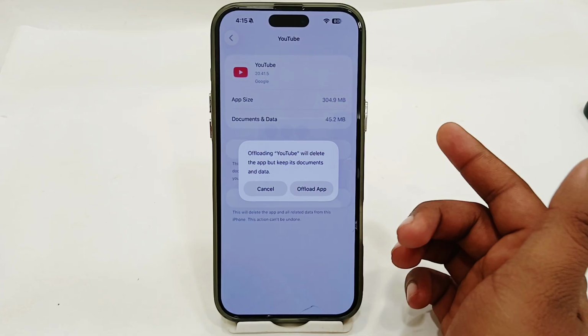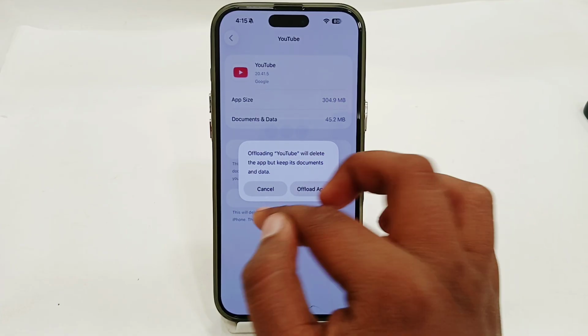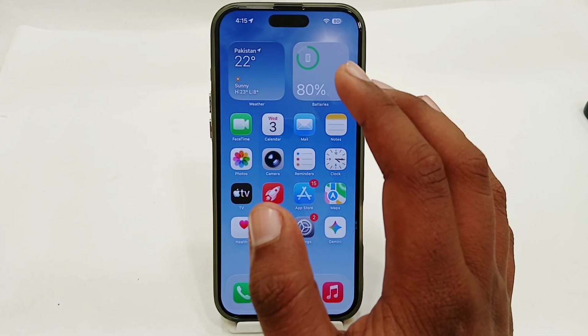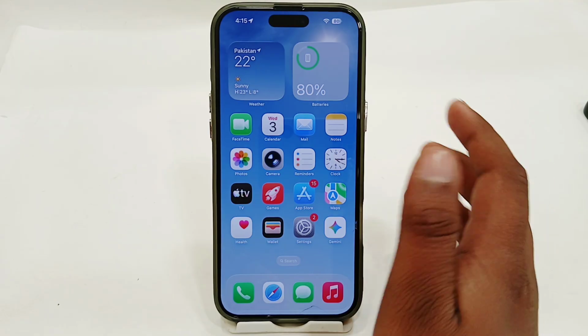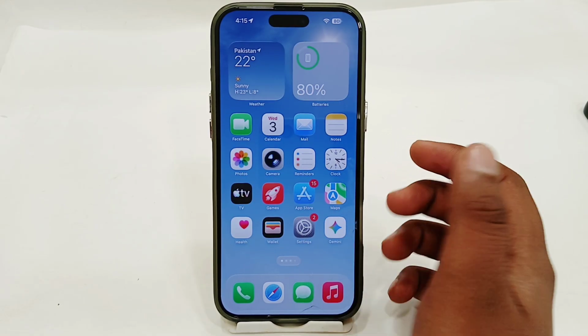If you're using an Android phone, you must clear the app cache, and after offloading you have to reinstall the app on your iPhone, or you can also completely uninstall or delete your YouTube app. And after that, you have to reinstall it, and after reinstallation, your issue will be fixed.